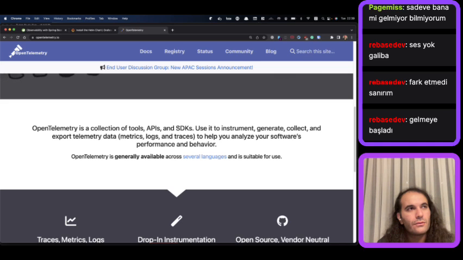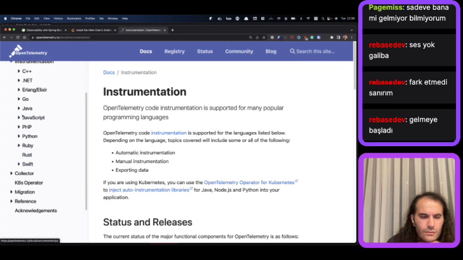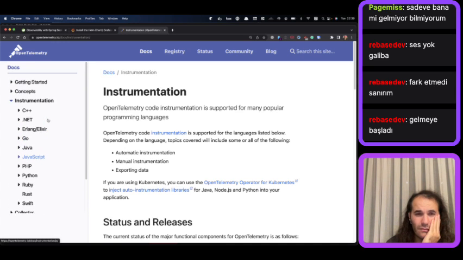Basically, OpenTelemetry is generally available across several languages. This is not something specific to Java or Spring. You can see OpenTelemetry implementations in Go, JavaScript, Node.js, and other languages, for example C++, .NET, Erlang, Go, Java, JavaScript, PHP, Python, Ruby, Rust, and Swift. So if you are working with those languages, you can use this specific implementation.